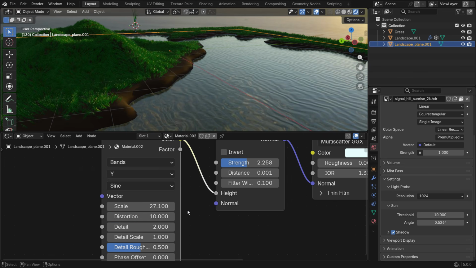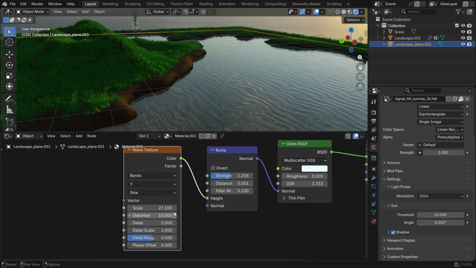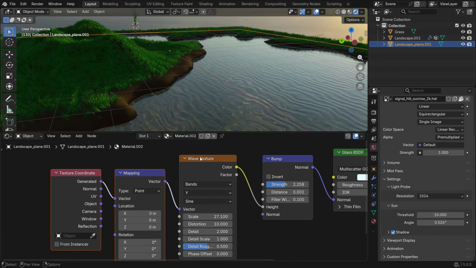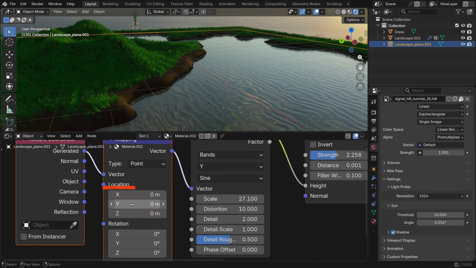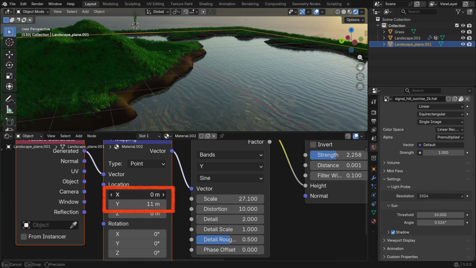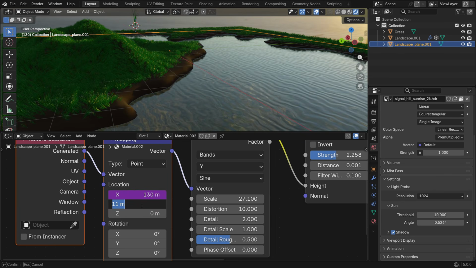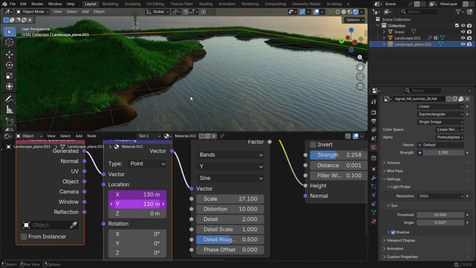However, the water should also move when the wind blows. To animate the waves, add texture coordinate and mapping nodes before the wave texture. Then add a driver to the location X and Y values in the mapping node by typing #frame. This shifts the wave pattern over time and creates a moving water surface.